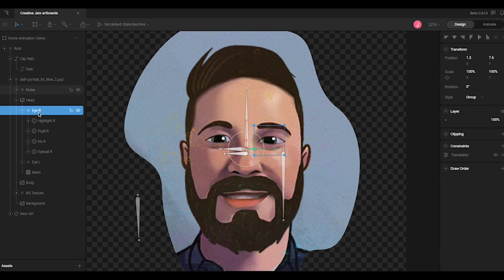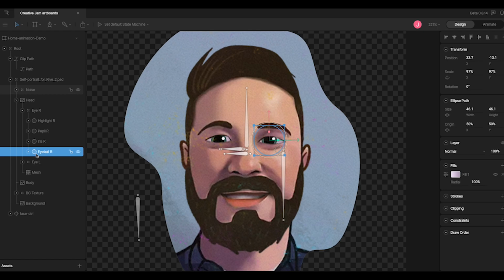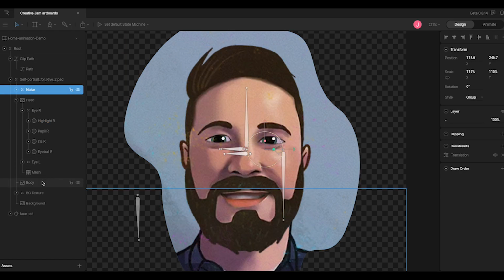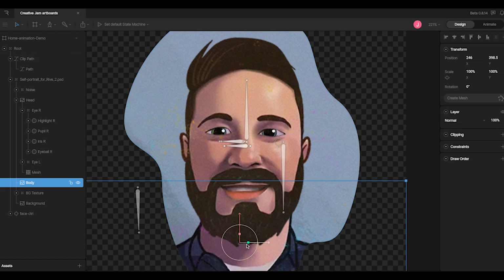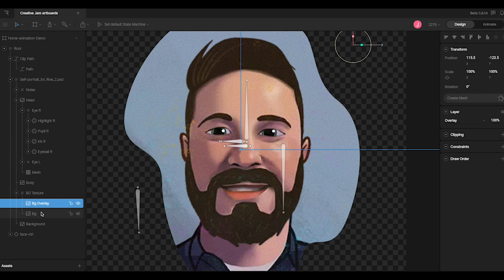I've got each eye separated here as well. Each eye has the eyeball, the outer circle, the iris, the pupil, and the white highlight. The body is separate so that the head can move independent of the body. Otherwise, I was getting some warping around the neck and things like that, so that was important to separate from the neck and shoulders of the portrait. And then the background texture, I think there's just two layers in there. Those are grouped together so they can move together.